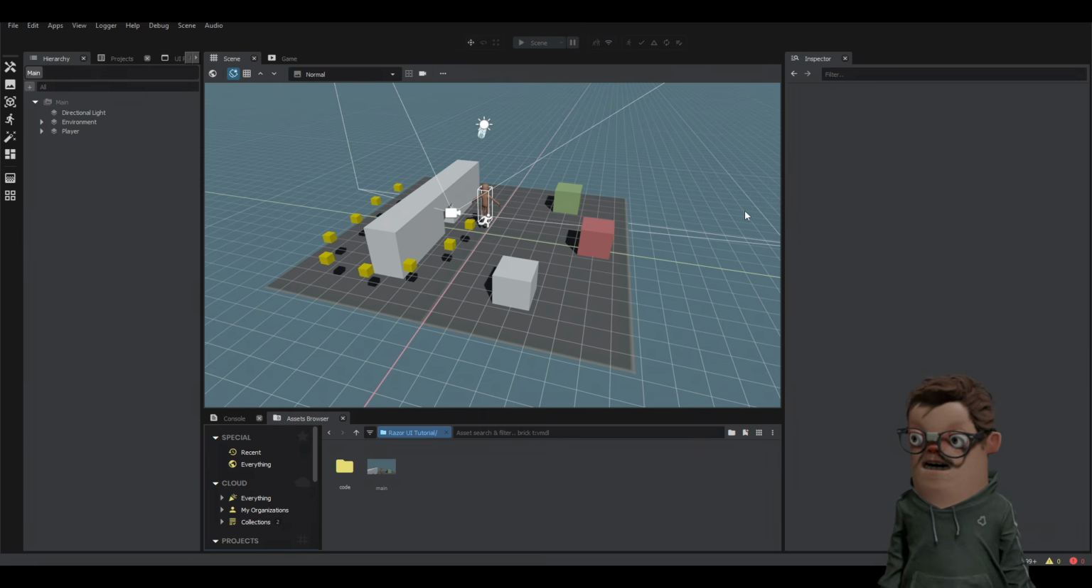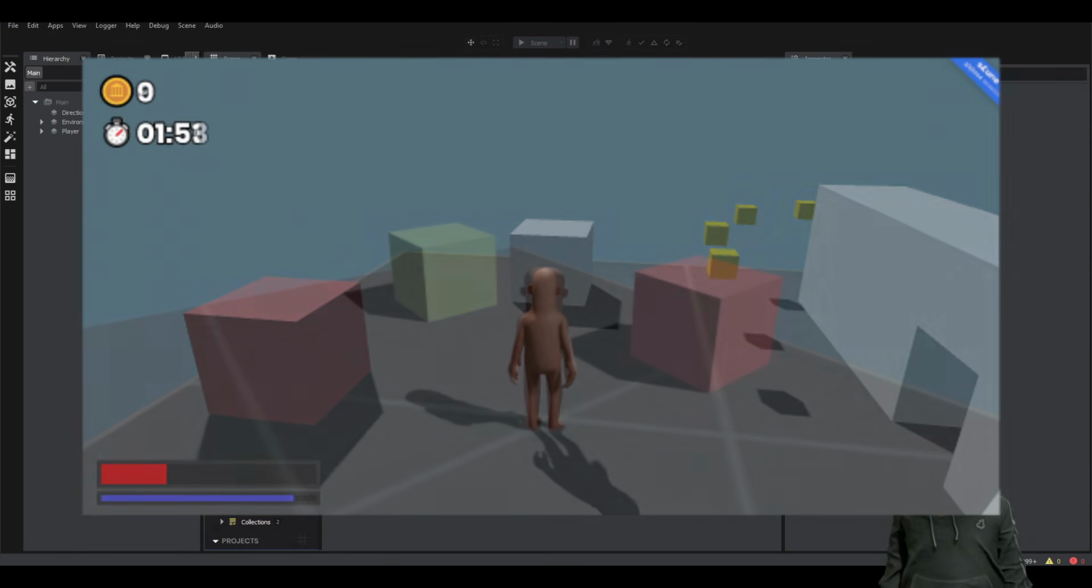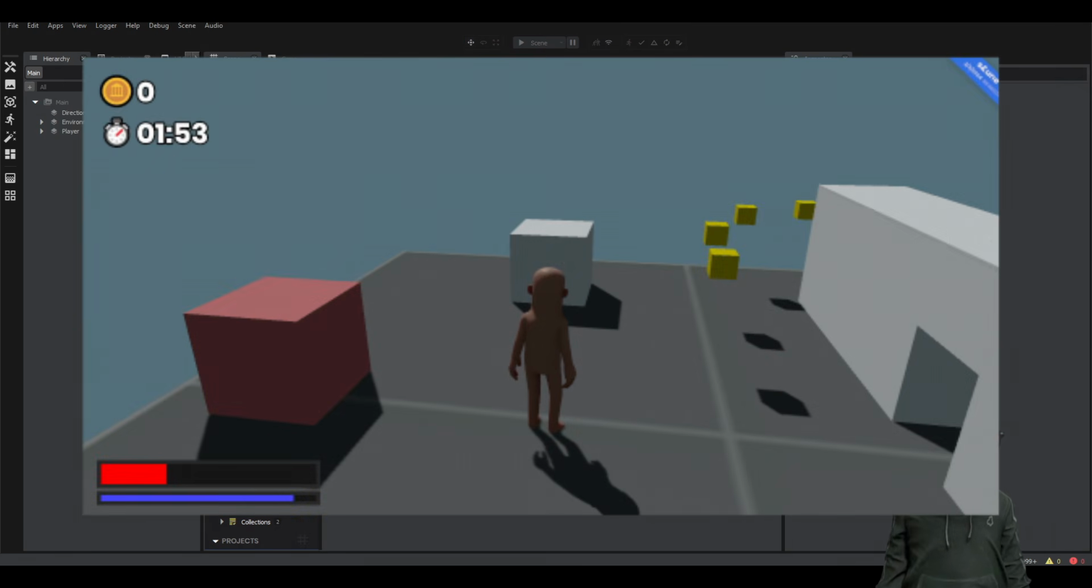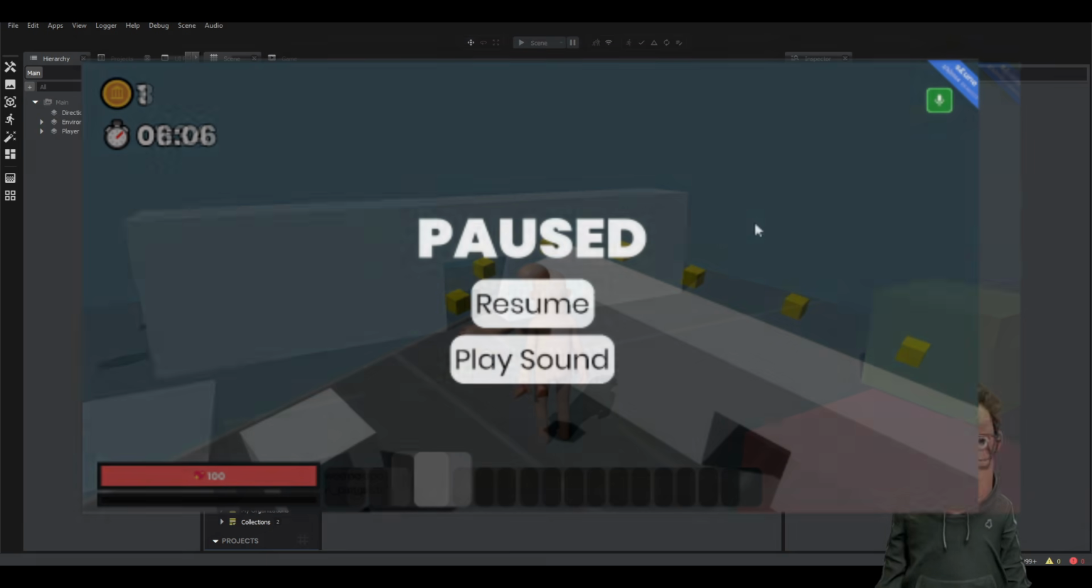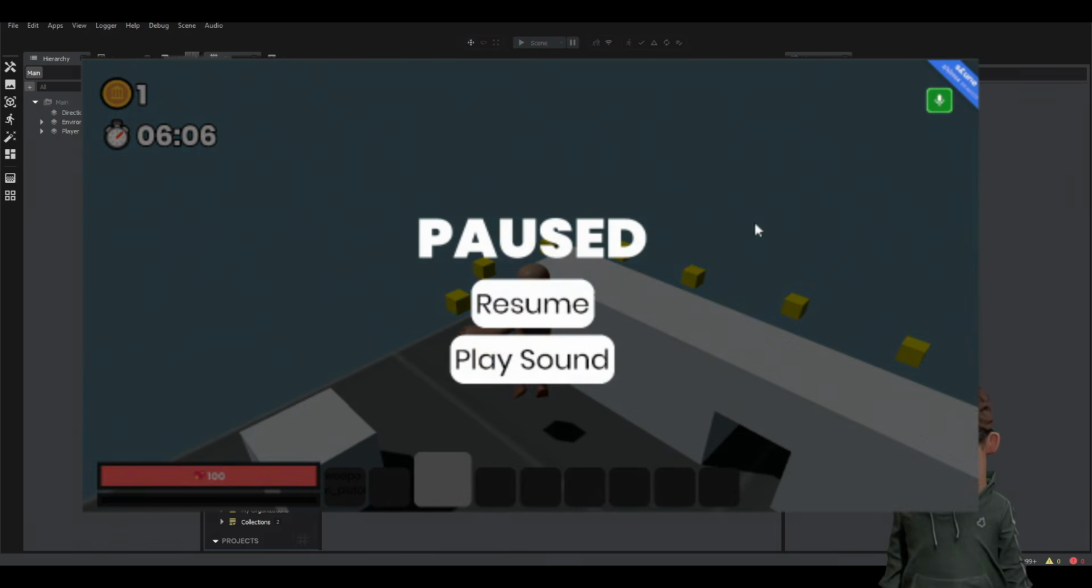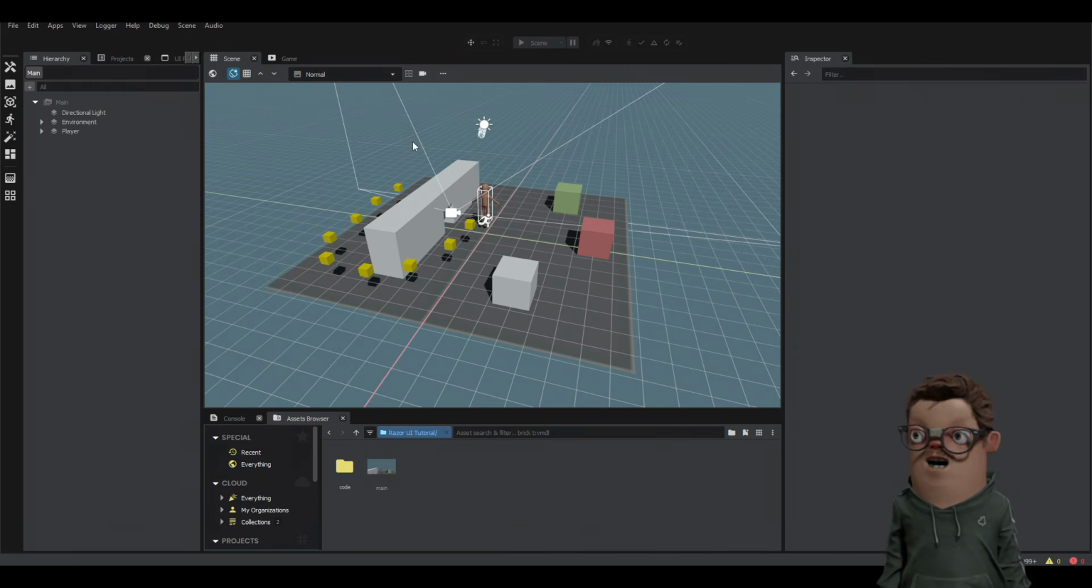Today we're going to be covering some Razor UI. Specifically, we're going to be creating some vitals. We're going to create a health bar, which will update dynamically. We're going to create an inventory style hotbar, and then we'll also make a pause menu with a few clickable buttons. So this video should be more than enough to get you started.